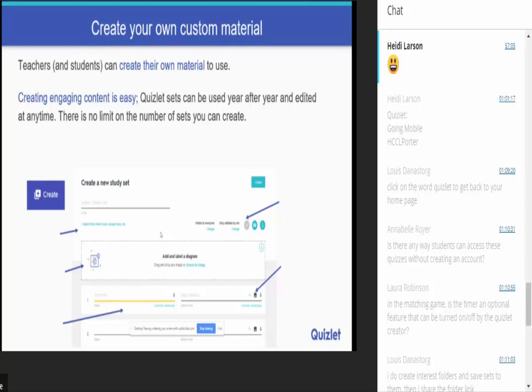So I'm just going to go through the process of creating your own study set and some of the features here. So you can import material, which means if you have a spreadsheet on Excel, you can just upload that into Quizlet. So if you already have your terms and definitions, you don't have to go through one by one creating them in Quizlet. It'll do that for you. So that's a real time saver.